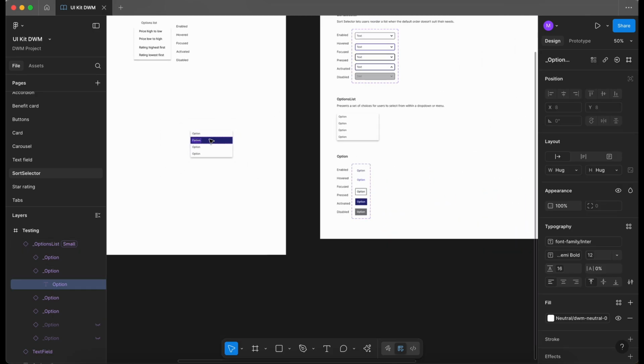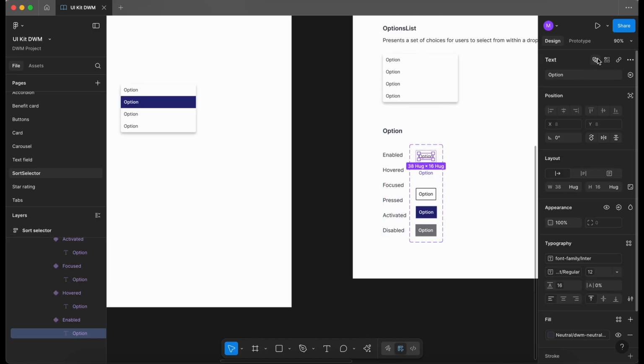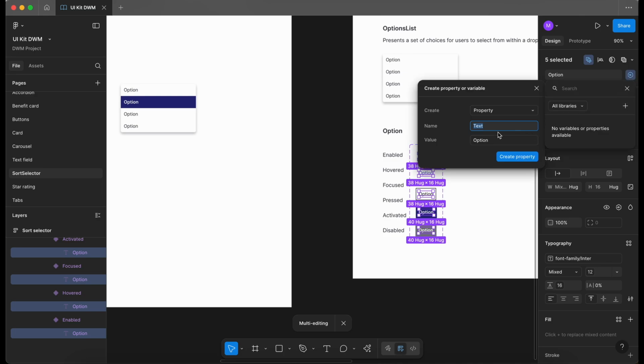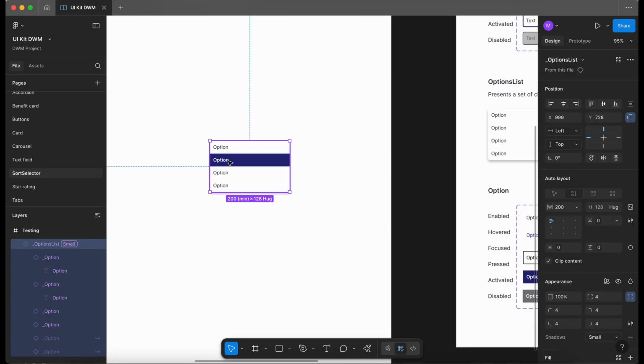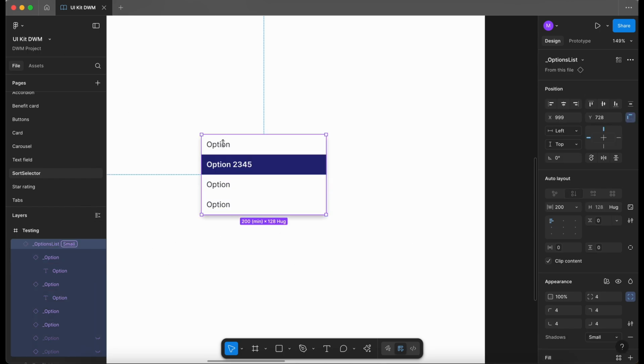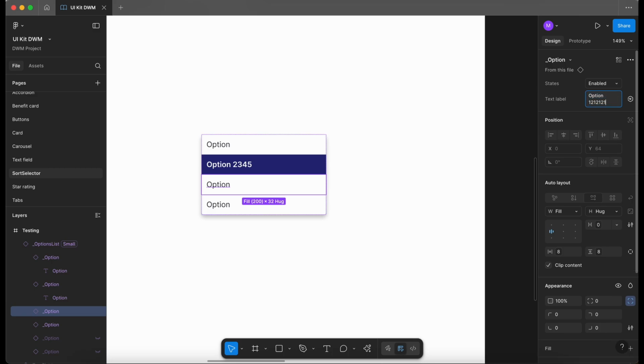Okay, let me go in and see, is there anything I can do to optimize this further? Let's click on the text here. Let's multi-edit variants, and go into apply a variable or property. Click on a plus, and let's do text label. Let's create that property. Okay, let's go back to our testing area here. So at least now if I click on one of the options, I can go in and update it, and it updates the text label as well, so that's good. You do have to double click in, but that's because it's part of the options list. I think that makes sense for now. You double click in, select the option that you want, and then adjust whatever the text label is.